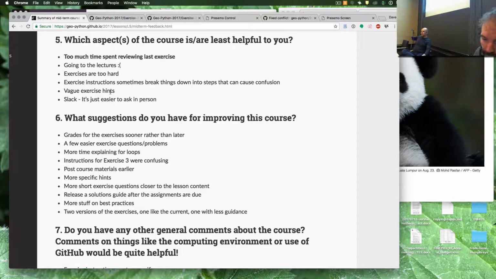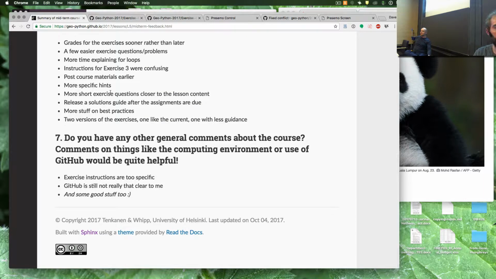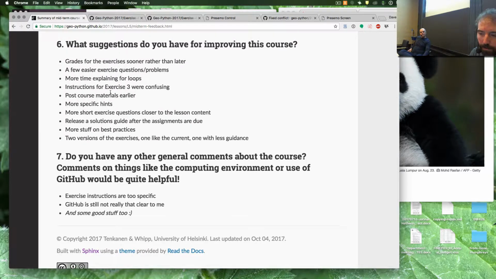Also, if you are facing difficulties, the practical sessions are the place where you can actually get help, and quite many of you were happy with the assistance that we have. So please go there. They are for you. And then, about the suggestions to improve the course: the grades for the exercises sooner rather than later.